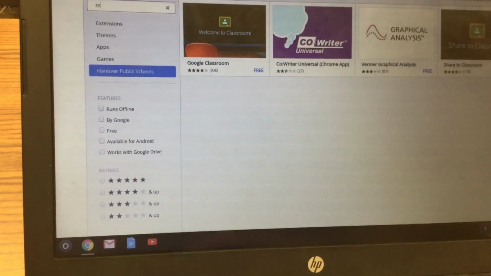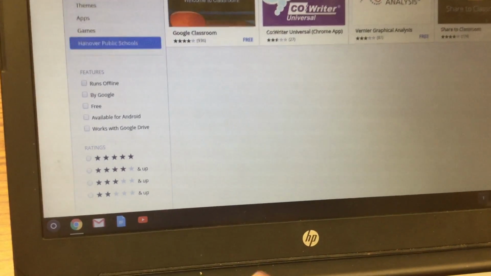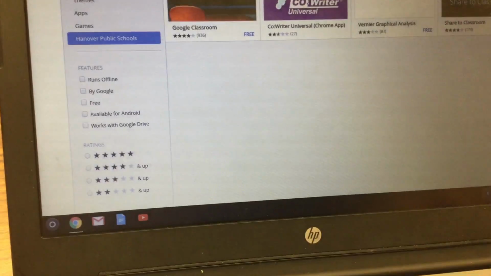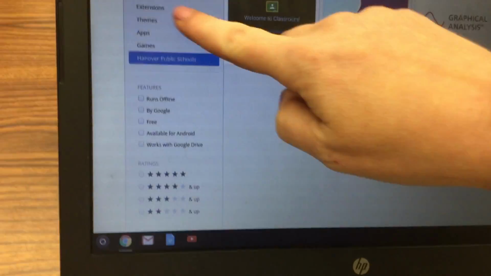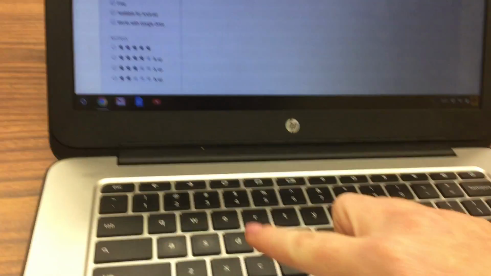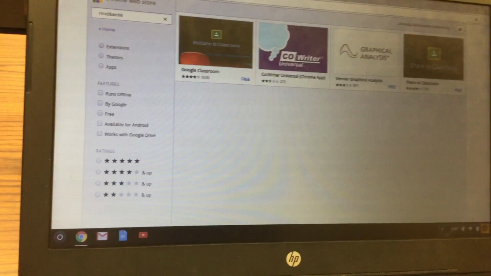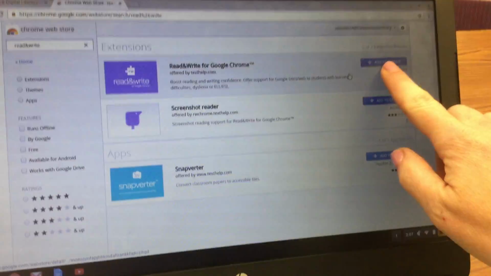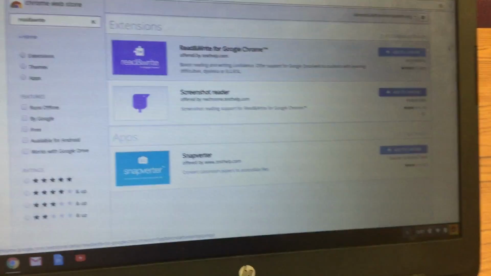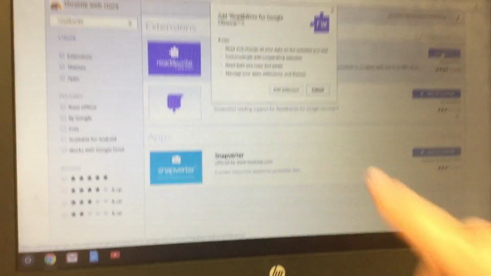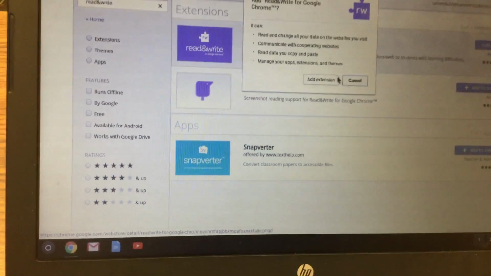Next, what you're going to do is search Read and Write and make sure that it's all one word using the ampersand, which is Shift and 7. And then you're going to click on Add to Chrome in the first extension, which says Read and Write for Google Chrome. Click Add Extension.